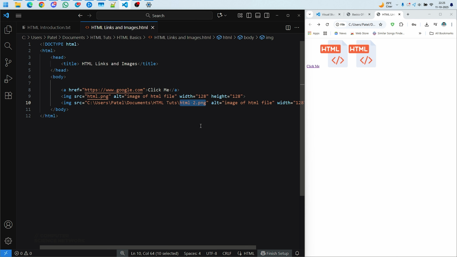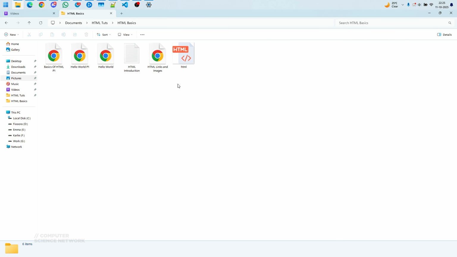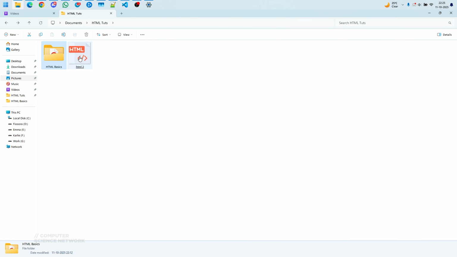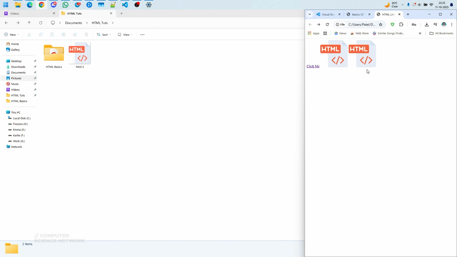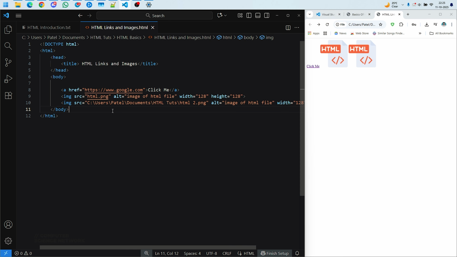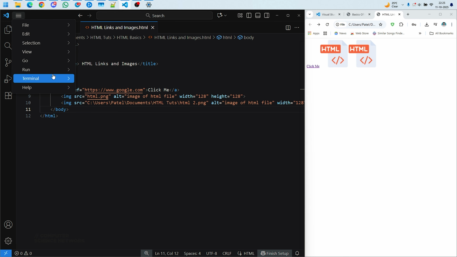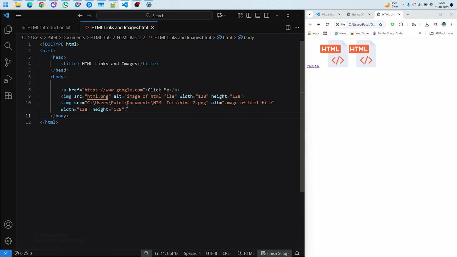So now moving forward, html 2.png, and as you can see, one file is linked from inside this folder and one file is linked from another folder in documents. So this is how, in a simple way, your HTML links and your HTML image tag work. So in the next tutorial, we are going to see some other tags and elements or attributes. For now, this is good.